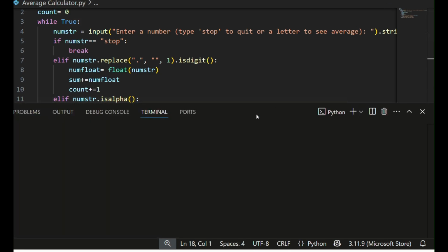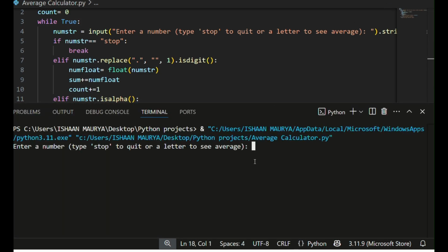Let's see if it works in different cases, like capital. Yes, it works.